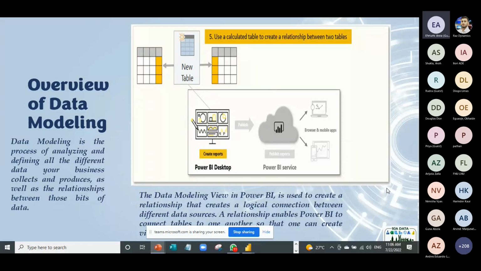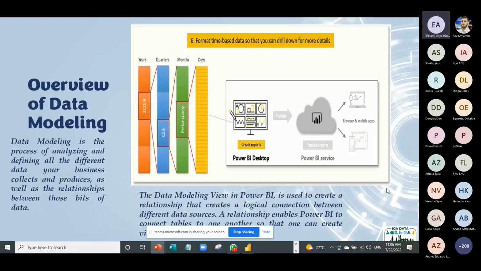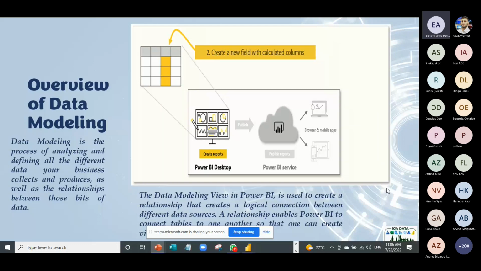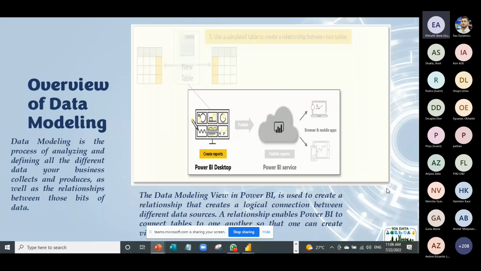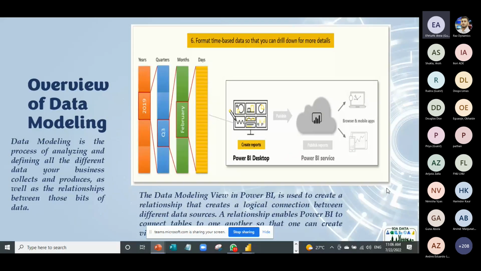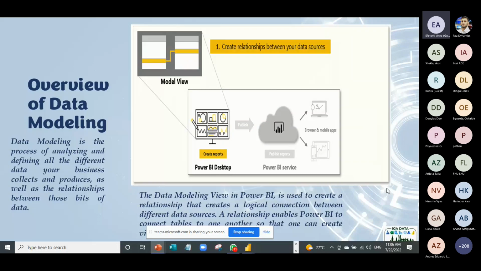Data modeling view in Power BI is used to create relationships that create a logical connection between different data sources, a relationship that enables Power BI to connect tables to one another so that one can create visuals and reports. We automate by hiding fields. We create measures to perform calculations on your data. You can use a calculated table to create relationships between different tables. We use time-based data so that we can drill down to more details. And like we said, model view creates relationships.